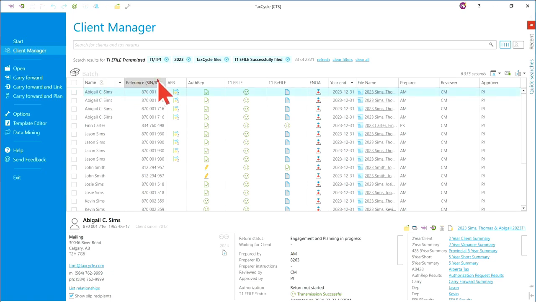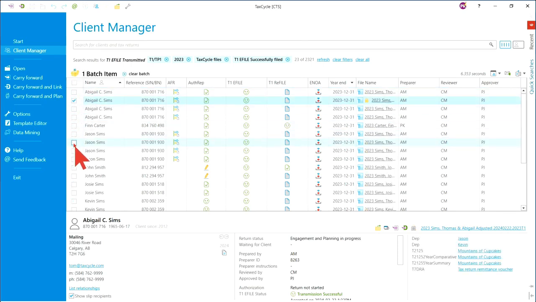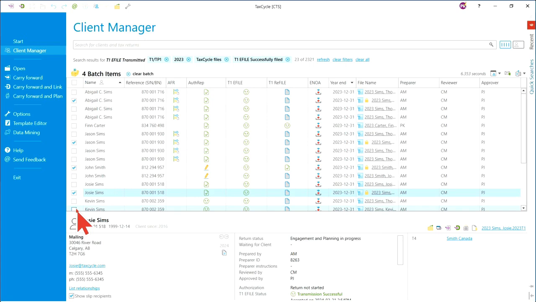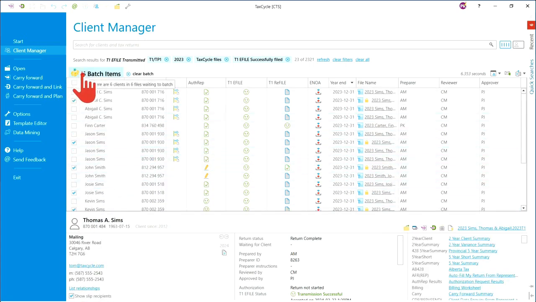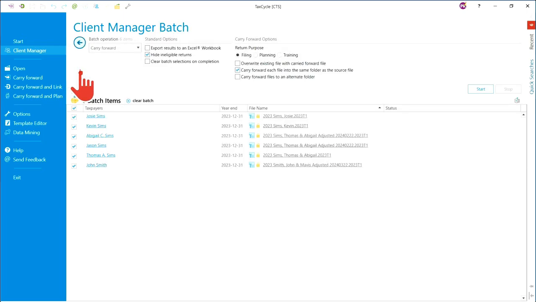To start a batch operation, you can see here we have 23 returns that have been successfully filed for T1 return. If we want, we can select all of those returns together, or you can just select a few of these returns, the ones that you want. As soon as you have selected those, click on this batch icon here, and it will take you to the batch operation. From right here, you can select the batch operation if you want to carry forward multiple returns at once, or if you want to transmit multiple returns at once.